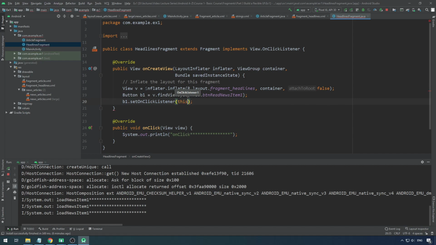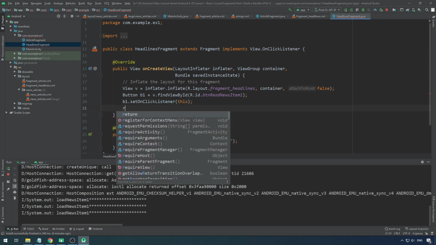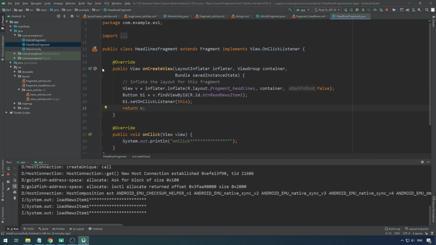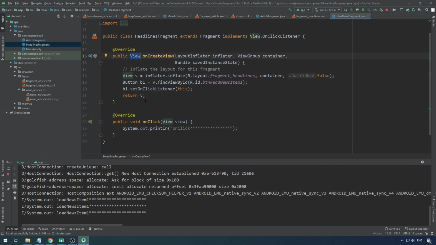this. Why do I say this? Because I have my on click method here. So this is how you dynamically attach it to this on click, and then you have to make sure that you return this view, because on create view should return a view. So this is how you dynamically do it.